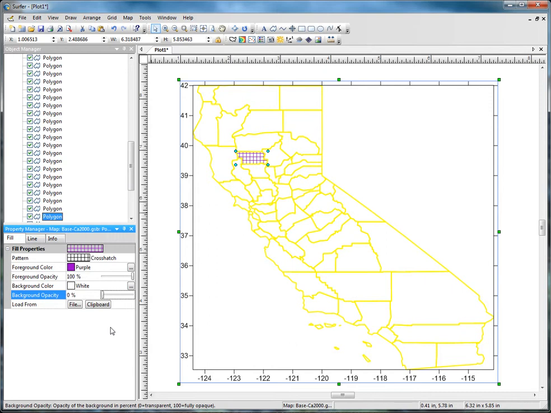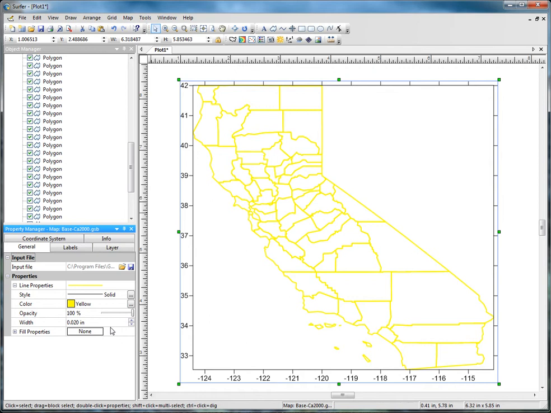You can remove items simply by selecting them in the plot window and pressing the delete key on the keyboard. This filled polygon is already selected as indicated by the small cyan selection circles around it. I'll press delete on the keyboard and the polygon is deleted.